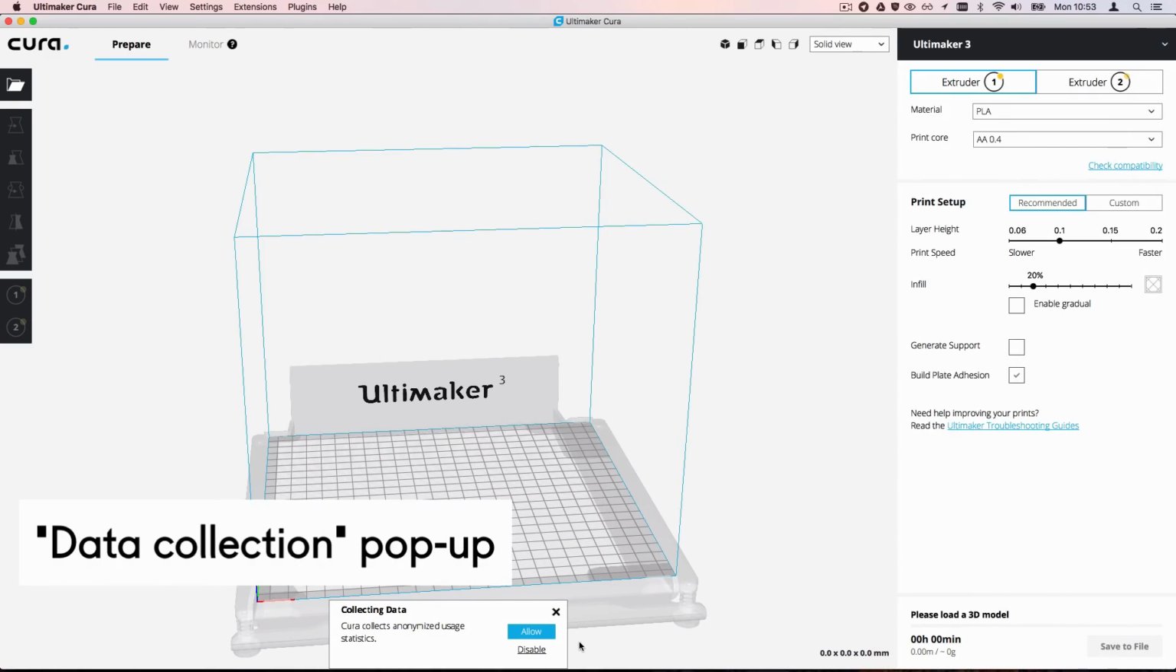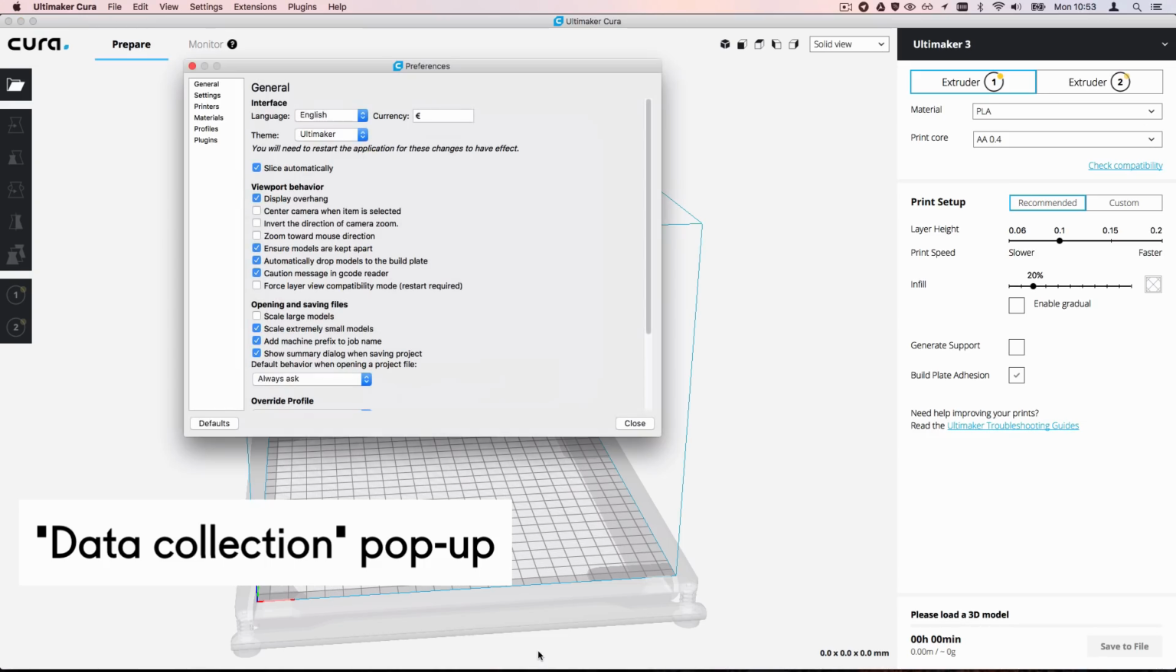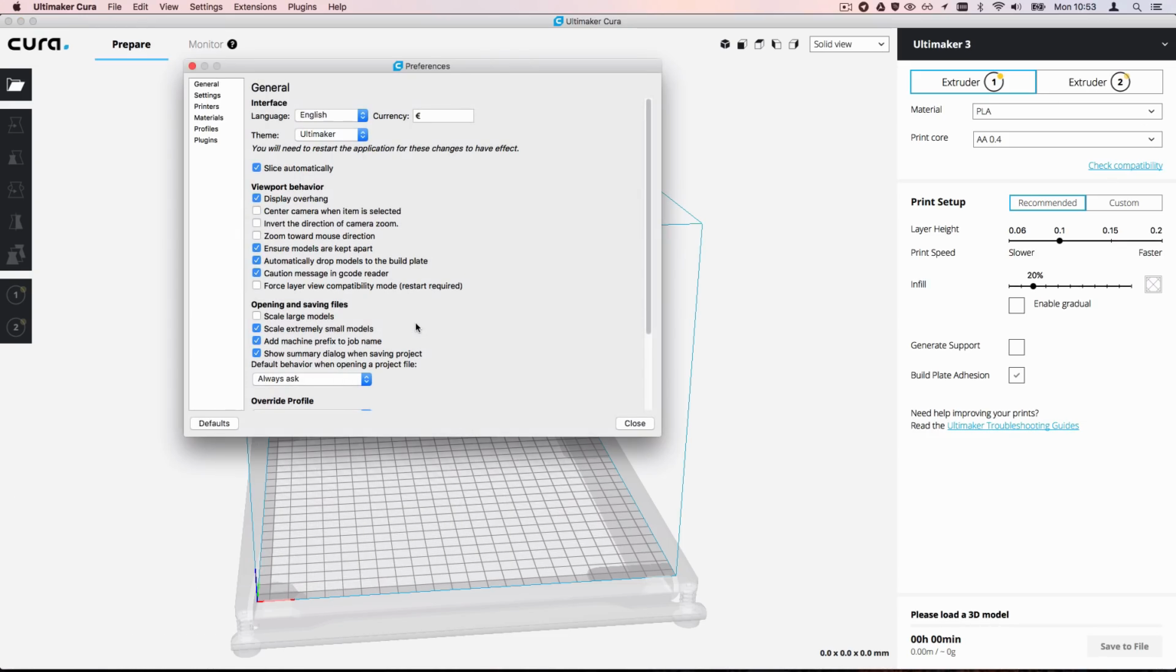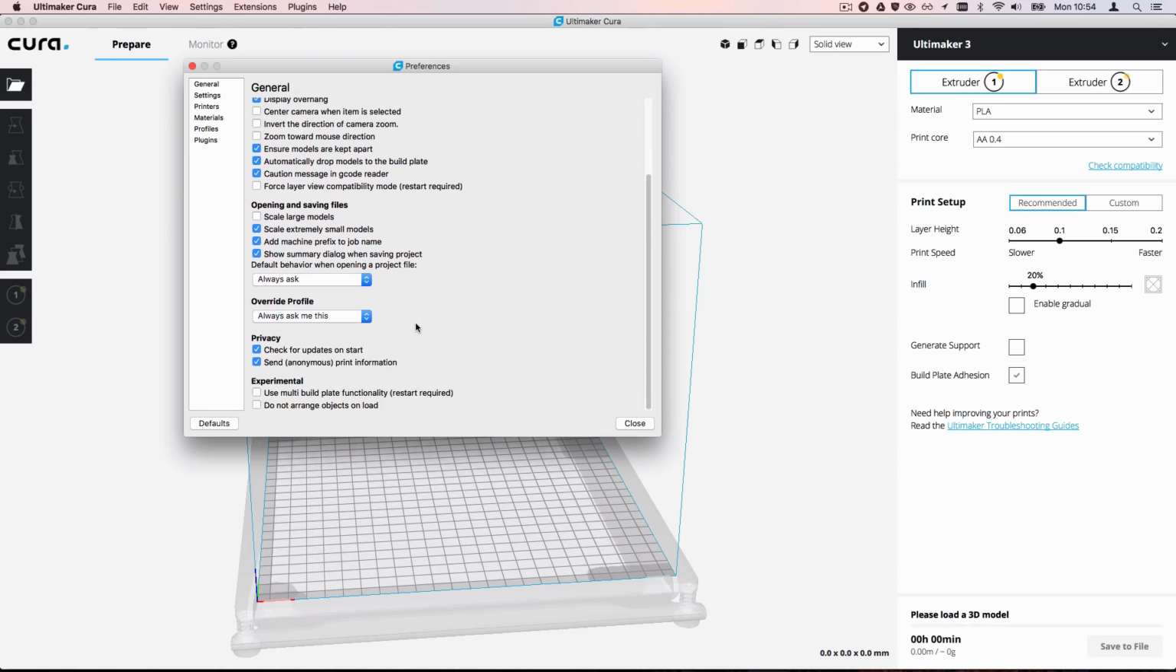The second improvement is the pop-up notification at the bottom of the screen when starting Cura for the first time. We can now either click the Allow or Disable button, and the Disable button brings you to the Preferences, in which you can immediately turn off the data collection. Remember, this is anonymous and none of your personal information will ever be shared, so we intend to keep it on as much as possible so that we can improve the Cura experience.